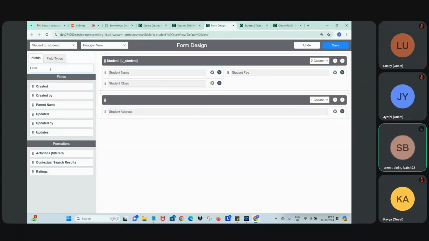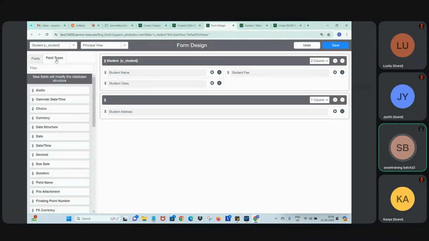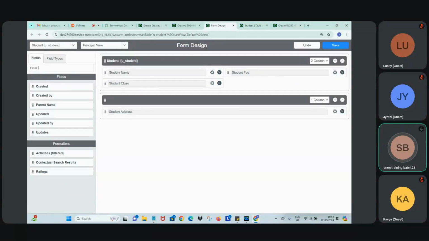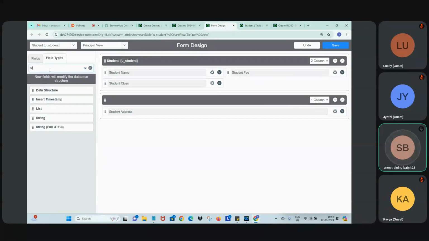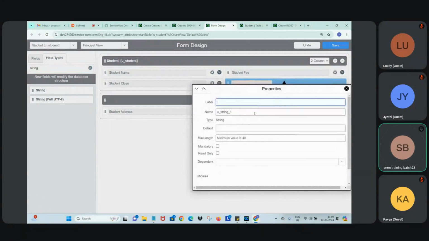Maybe I'll create one more field. First, you need to see here fields and field types. Field types means data type. Fields means whatever fields you have created will be there. For example, if you wanted to create a string field, there you can manually enter. Here you can drag and drop a string field, drop it, and click on this gear button.